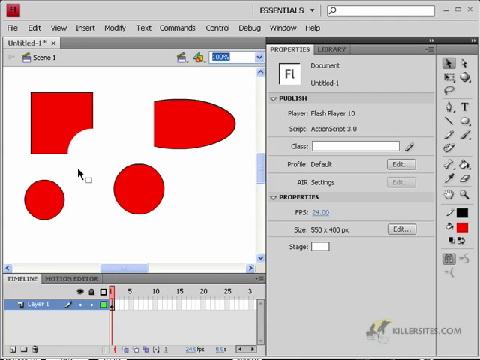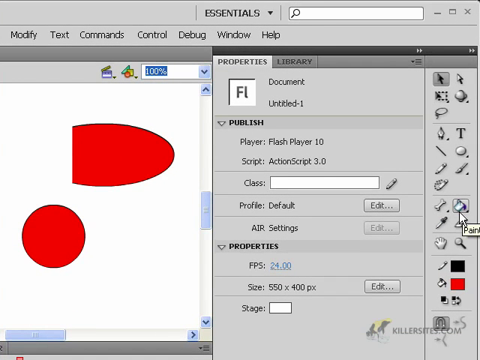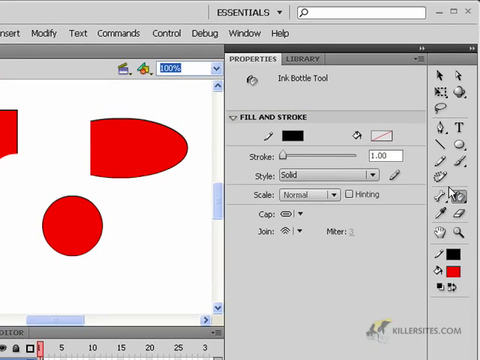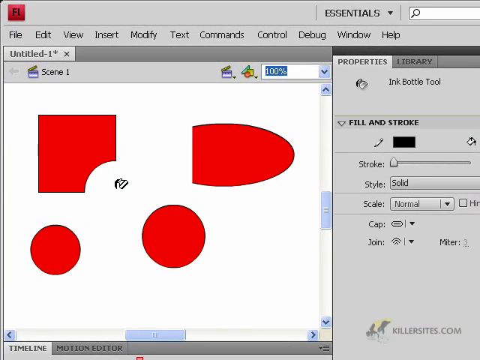And if you're wondering about the stroke and continuing that stroke, well, there are other tools that allow us to do that. For example, over here we have the paint bucket tool, which is used to fill in colors. But if I press down on it, you'll see that there's an ink bottle tool, and the ink bottle tool allows me to continue that stroke. So now I've got a perfectly stroked item.